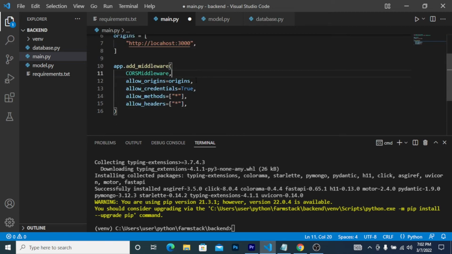So guys, you don't need to memorize this, but what I want to show is that we need to allow the origins. Also, we need to allow the credentials to be true, and we need to allow the headers and the methods. This star here represents that all should be set, all the methods and all the headers.